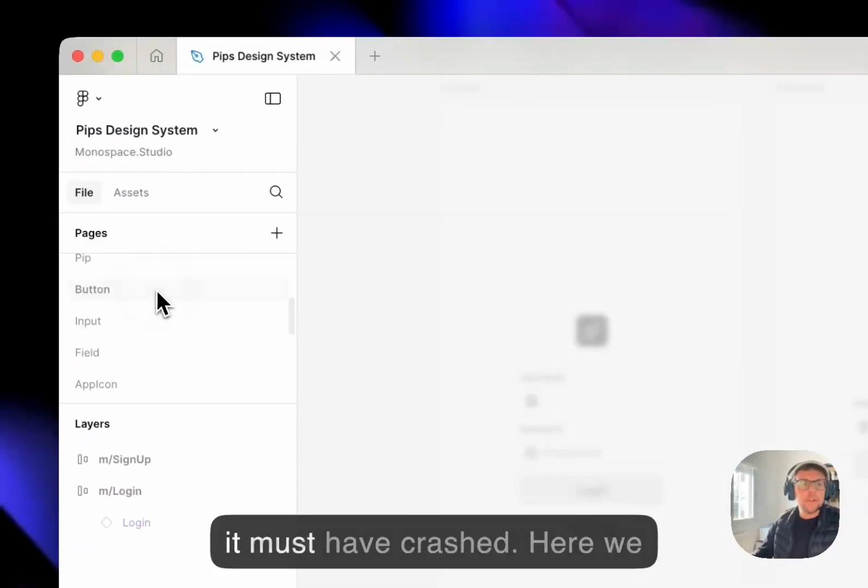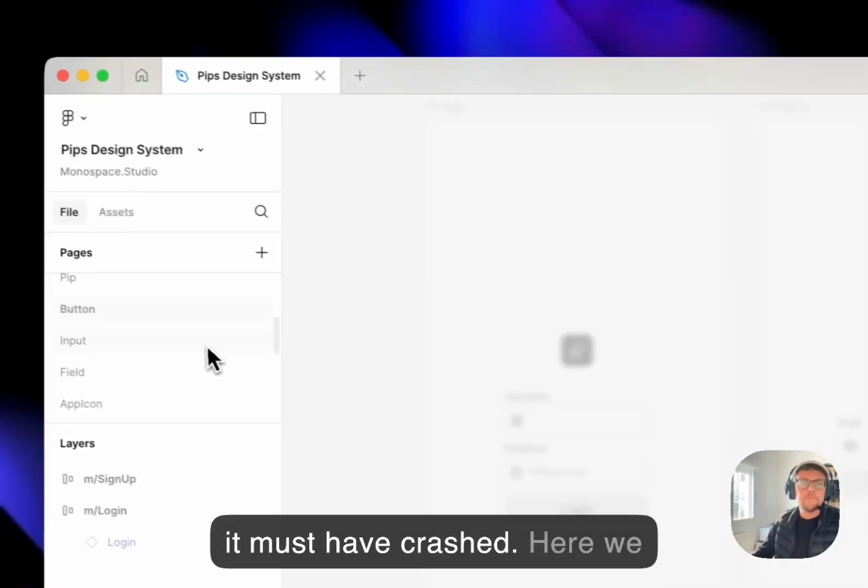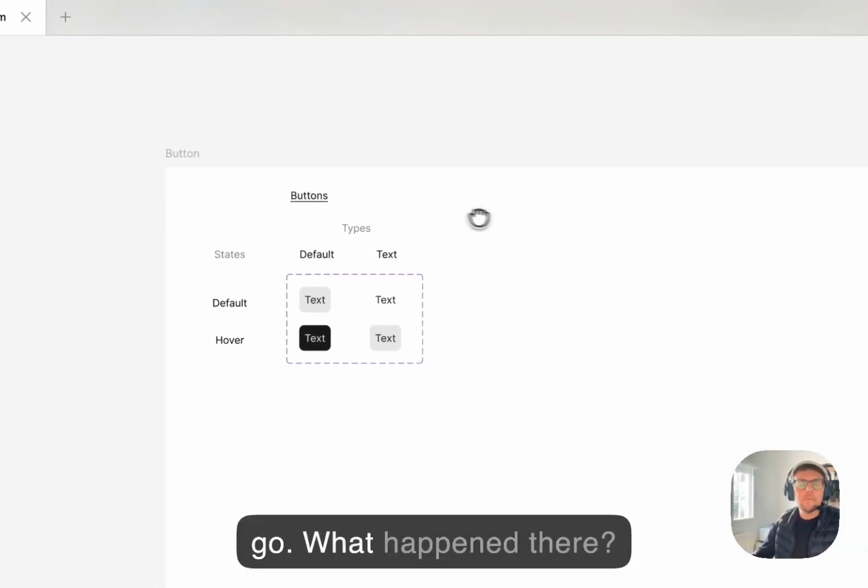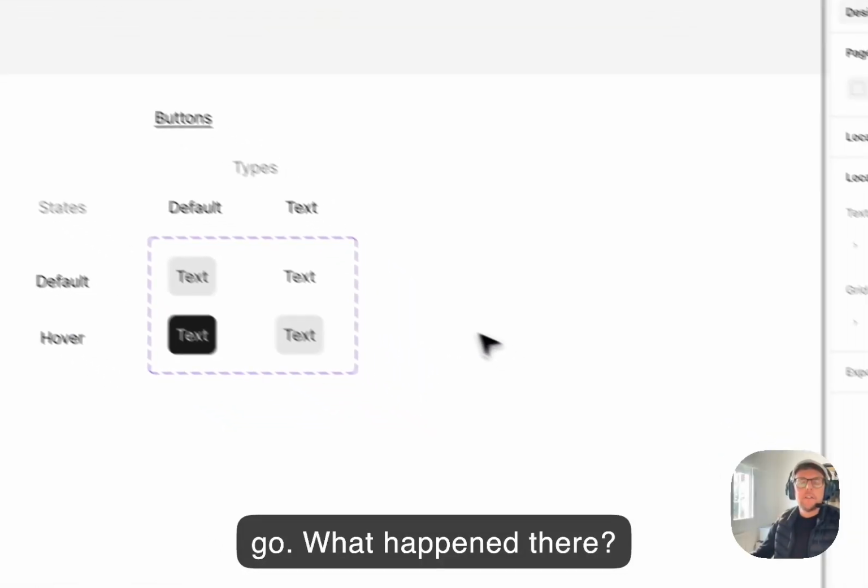Oh, Figma's crashed. Here we go. Don't know what happened there.